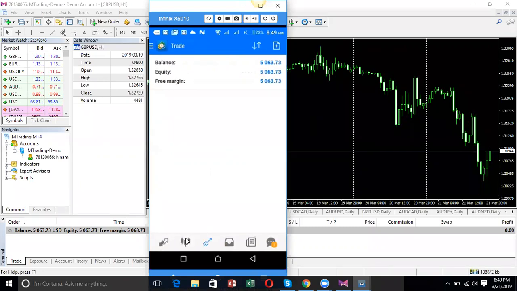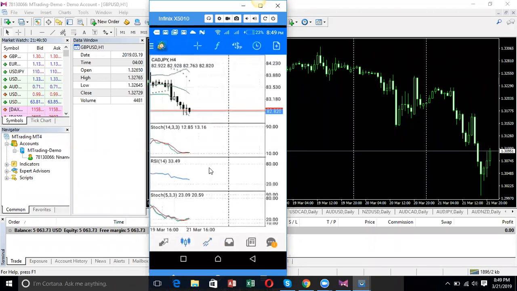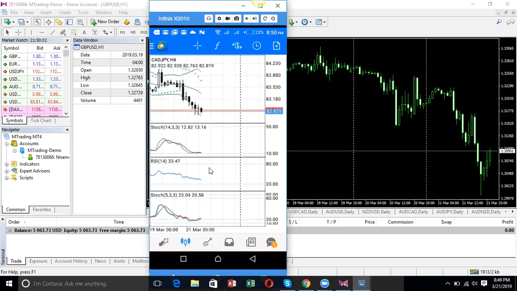Are we following? So it's very, very easy. With your phone, you can close your trade. You can place a new trade. Are we following? It's not difficult at all.